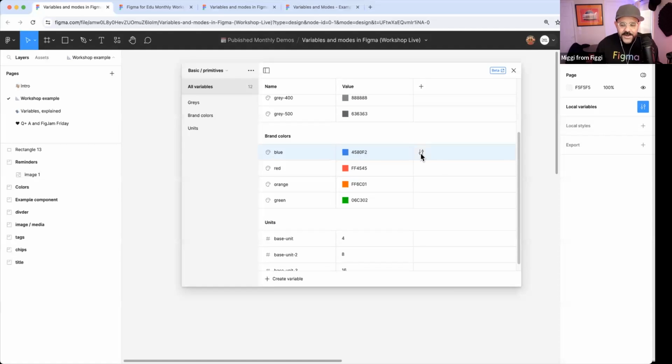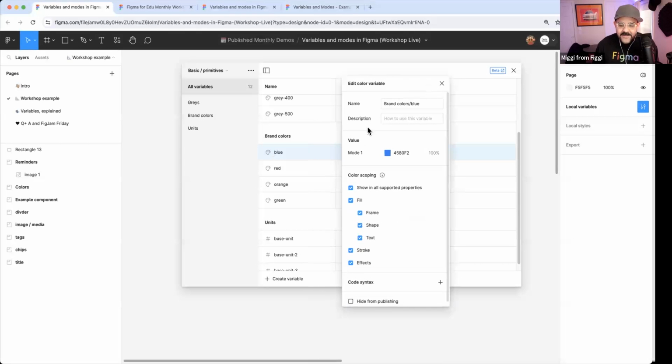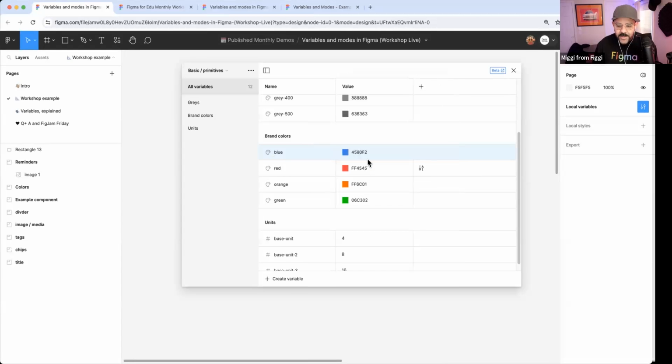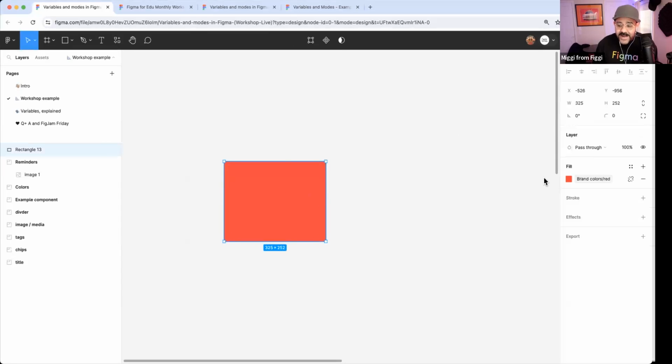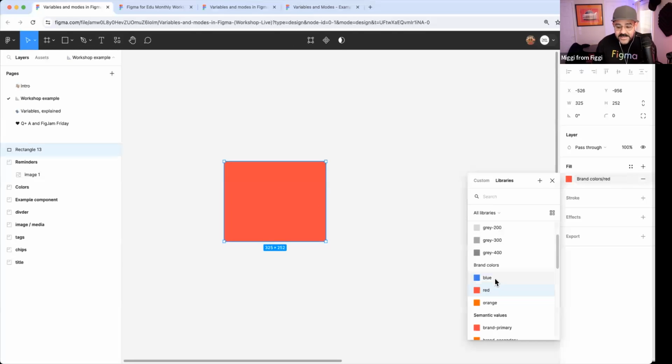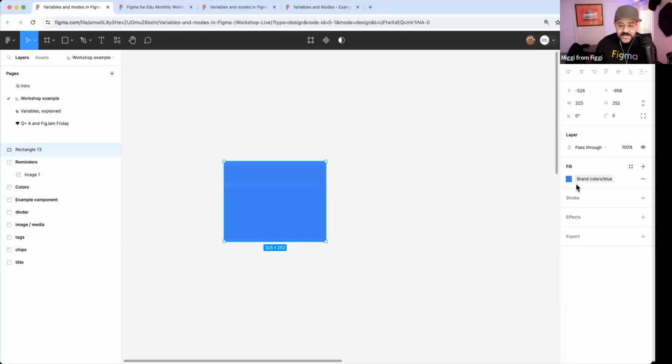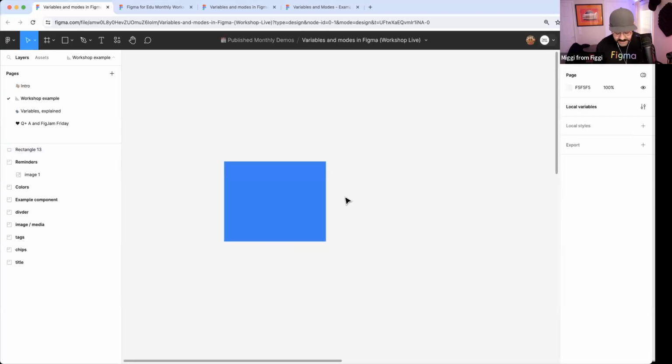And then you'll also notice there's some options to edit this variable that gives me these advanced features, which we'll be talking about in just a quick moment. But we have our blue value. So now I can close this out. And this rectangle, I can have it go from being that red value instead to that blue value. And you see it shows brand colors blue. This way you have your specific blue that you're going to be referencing.